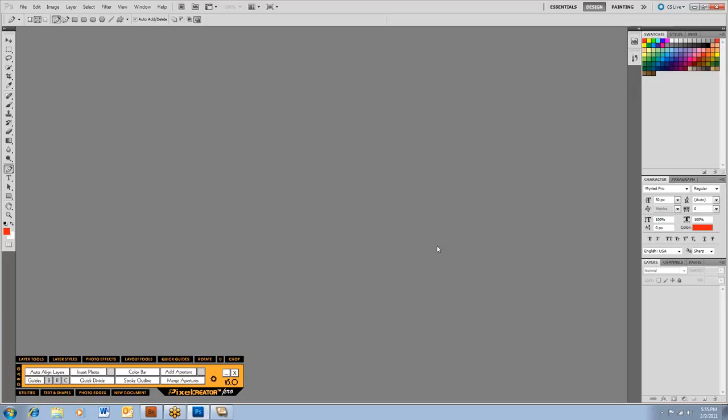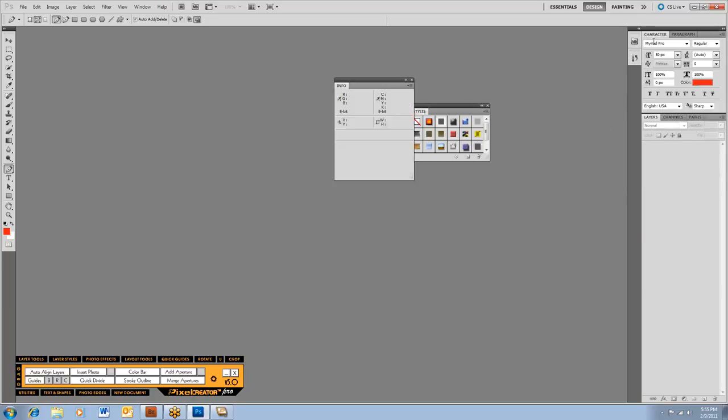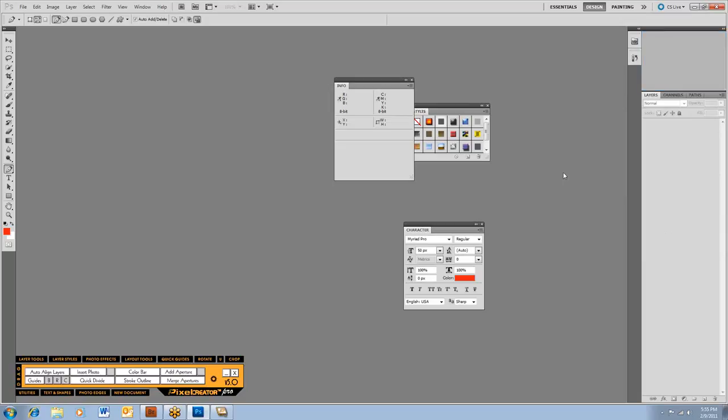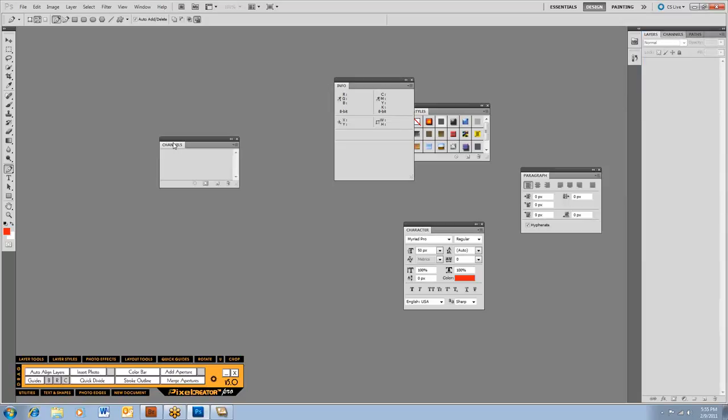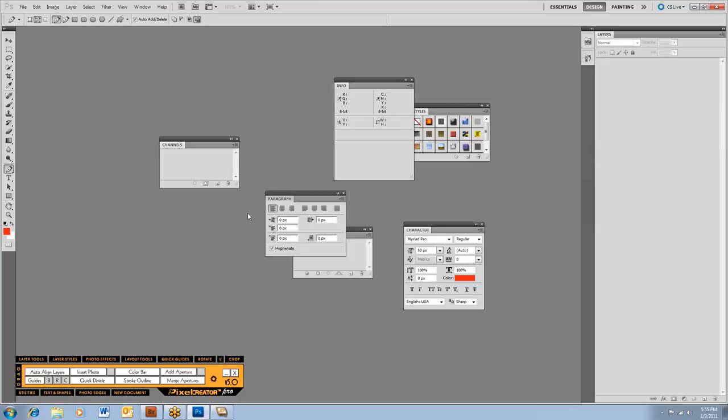And what I would recommend doing is organizing things where they make a little bit more sense. So for example, when it comes specifically to album design, we don't really use our swatches palette. And then we have our styles palette and our info palette, and then we have our character and paragraph palettes. Our channels palette we're going to pull out here, and our paths palette. So what we have to do is just determine what we actually use when it comes to album design, and just have those open.